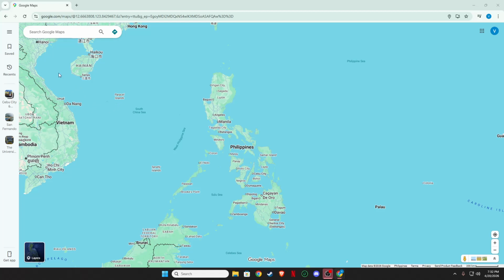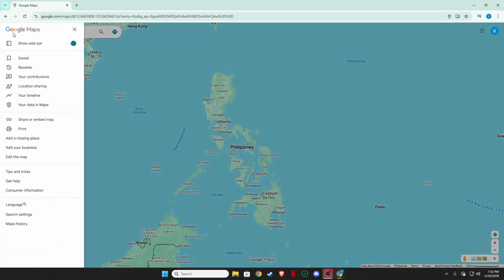Next, click the menu icon. On desktop, this icon is usually in the top left corner of the screen and looks like three horizontal lines, sometimes called the hamburger icon. If you already see a wide side panel open on the left, it means the menu is already expanded and you're ready to move on. If your window is very narrow, you may need to maximize it so the icon is easier to find.